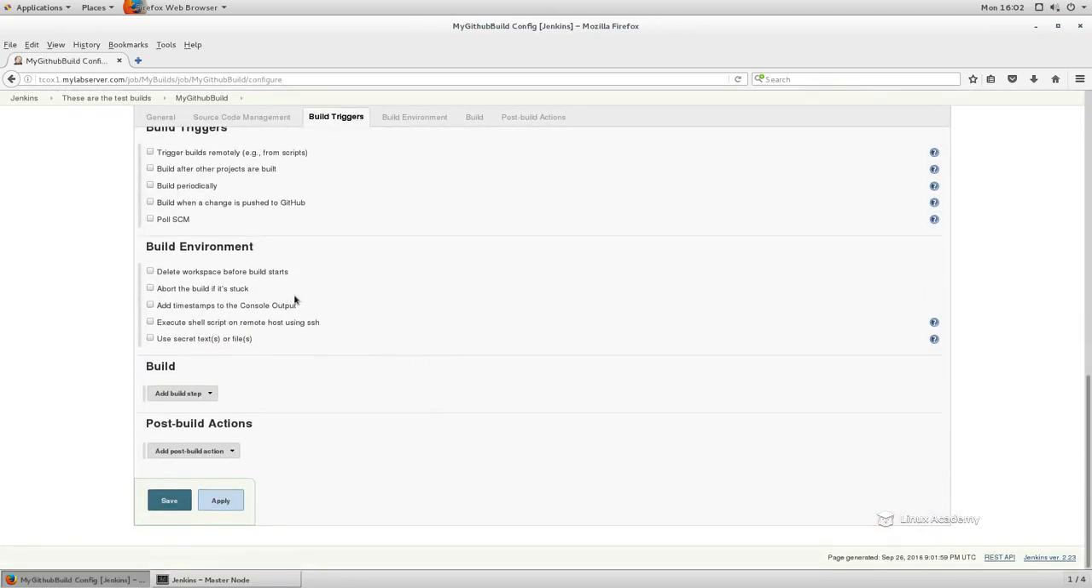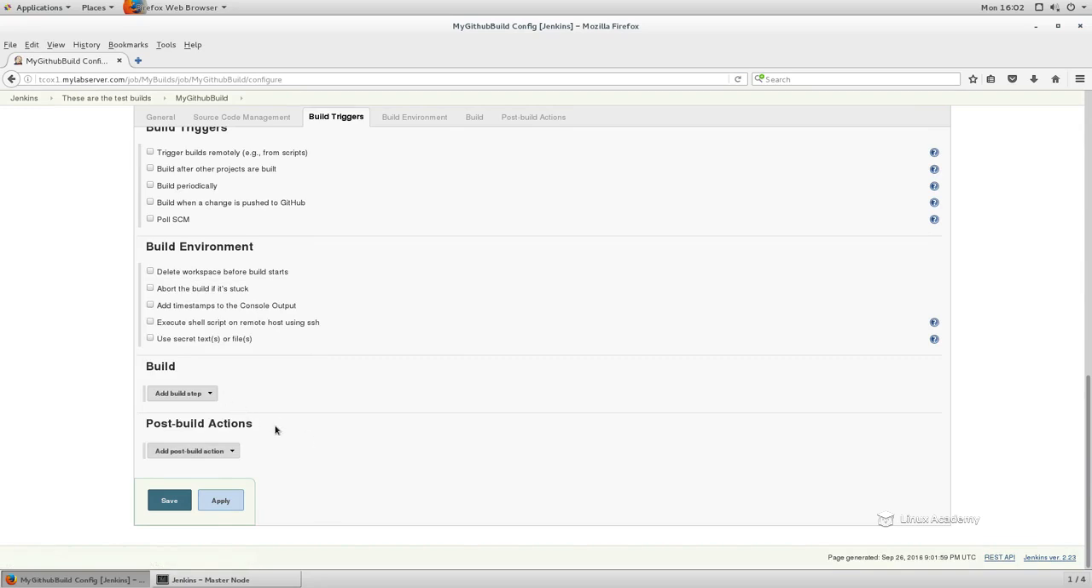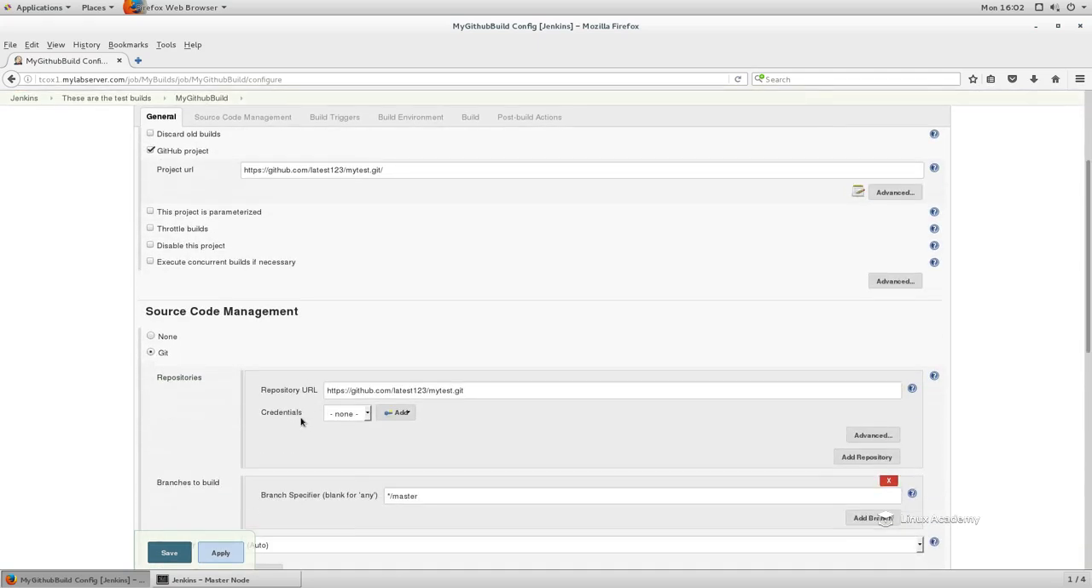If I want to, at the end, I can say build or post-build actions. I can either build other projects, I can publish it, I can do other things. So I can execute a shell script as soon as it's gone, or I can do it later. But let's just check it out into the place where we want it.